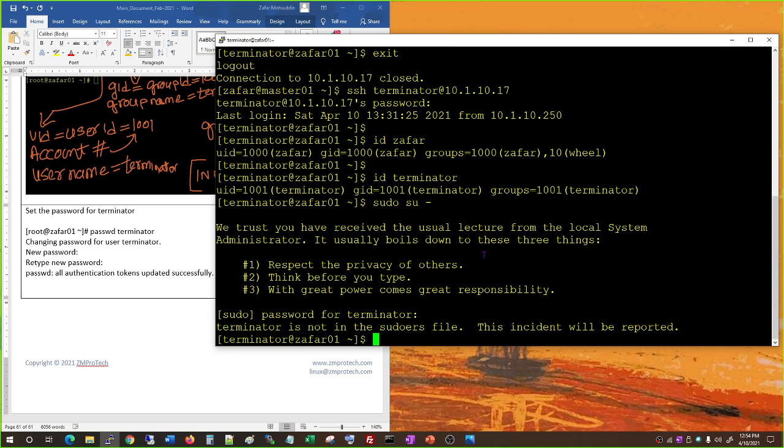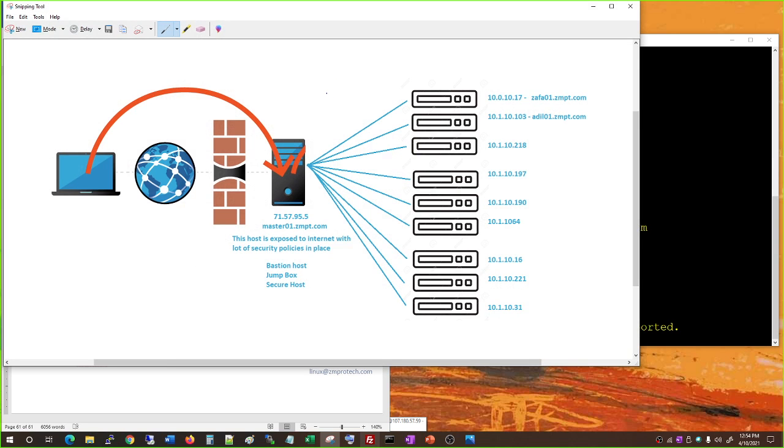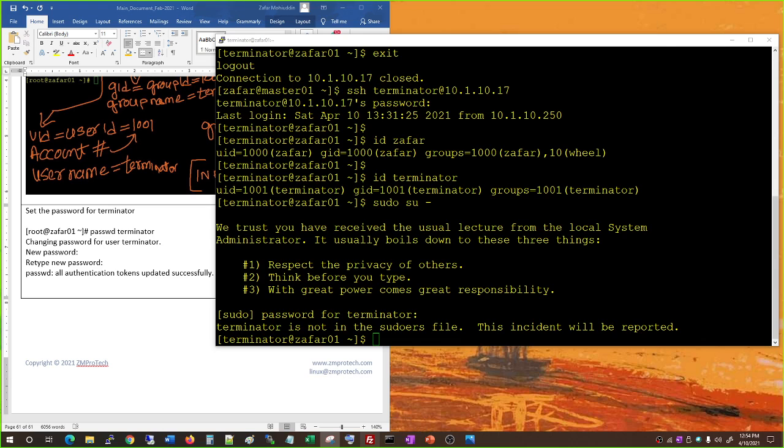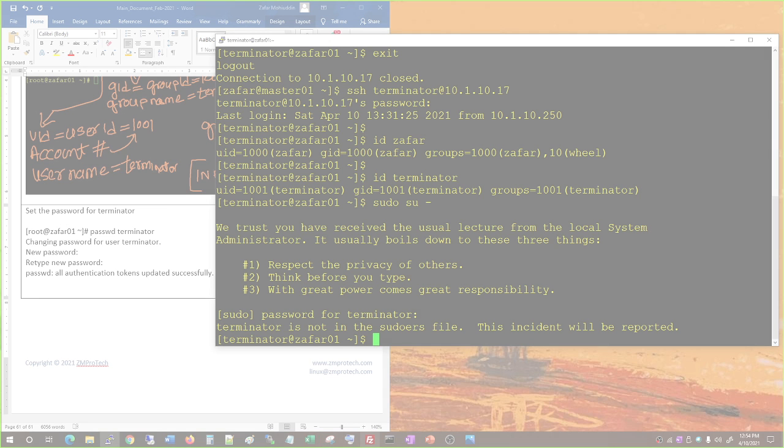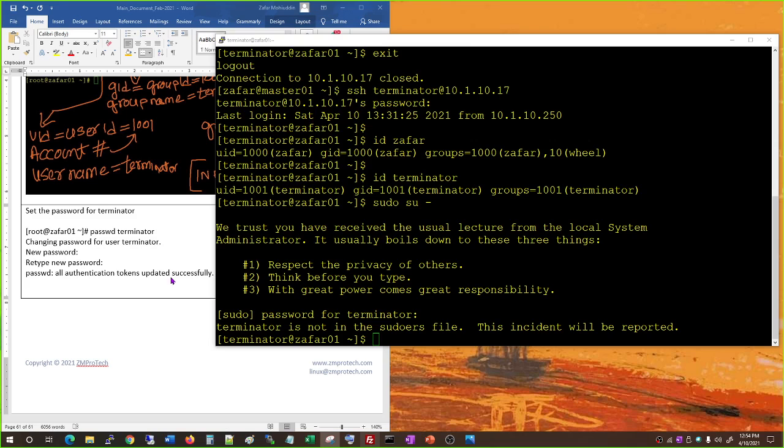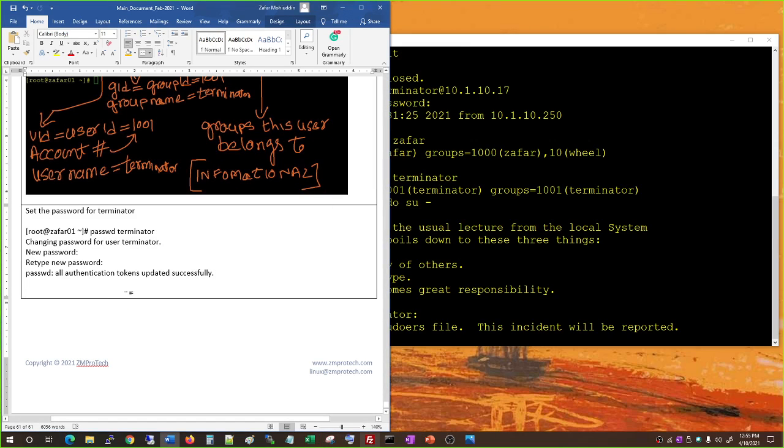It says Terminator is not in the sudoers file. This incident will be reported, because a regular user is trying to become root, and if he's not supposed to have access, then that's a big problem. So everything you're doing, as a user or a root or whatever, everything is being monitored.